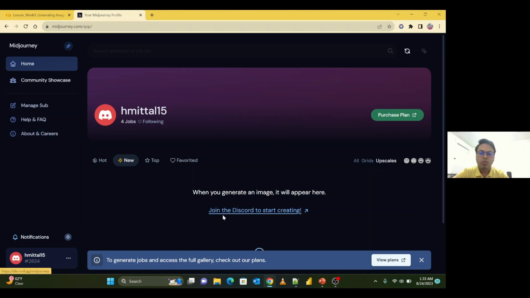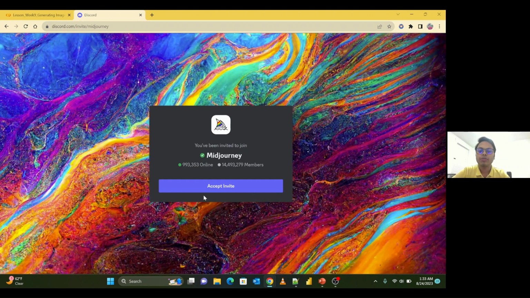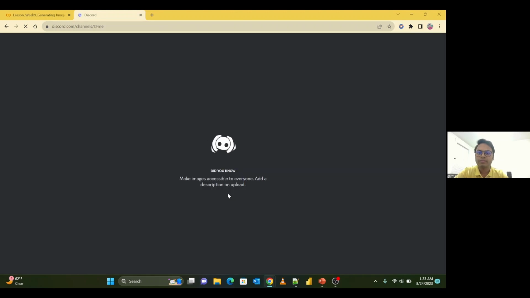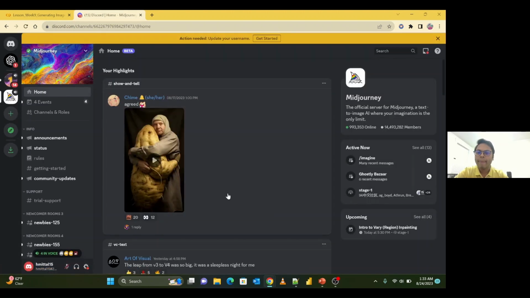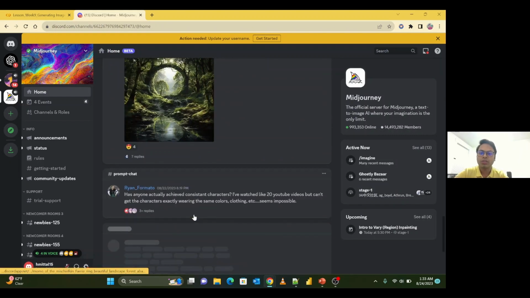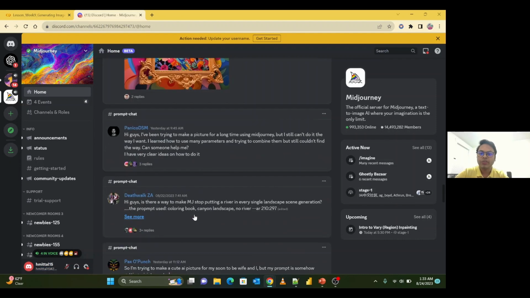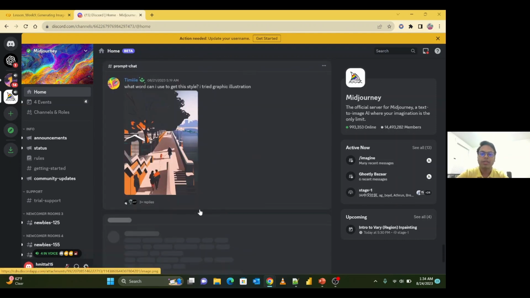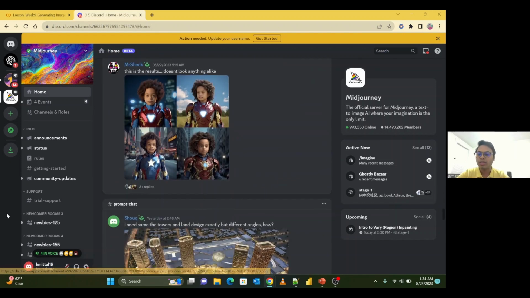And now we can see this button, join the Discord to start creating. Let's click on this. This will take us to the Discord of Midjourney. We have to accept the invite. Yeah, so this is the home page. These are some of the works from other users. We can see how astonishingly realistic images are being returned by this AI model.